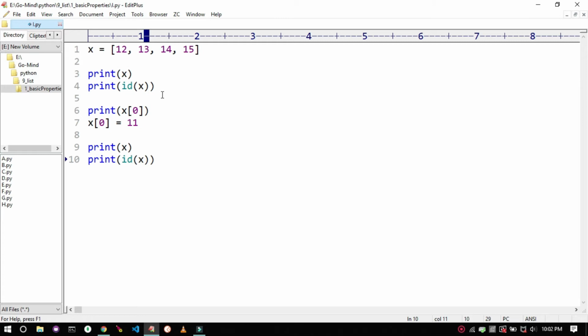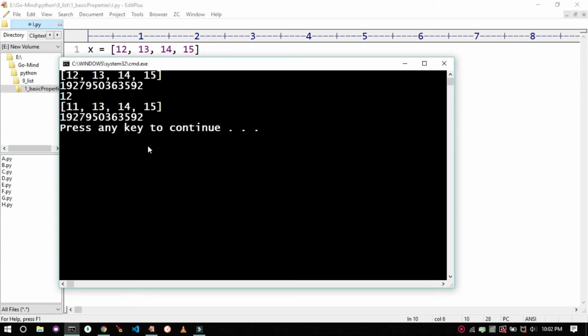So the list is mutable, means changing an element of the list will not create a new list. Instead, the new reference is assigned to the initial position of that element. So the id of our list will remain unchanged, means both the IDs of the list will be same. Okay, so let's see, running I.py. See, both the IDs are the same and the value of the element is changed from 12 to 11.